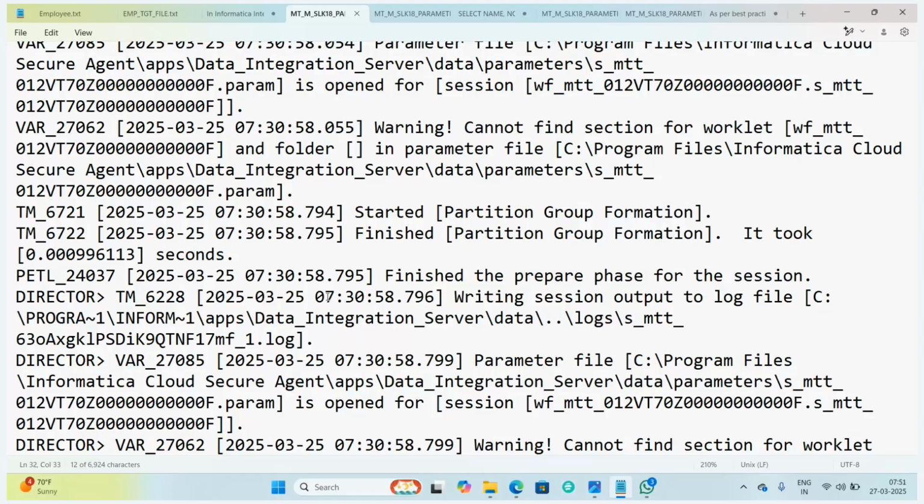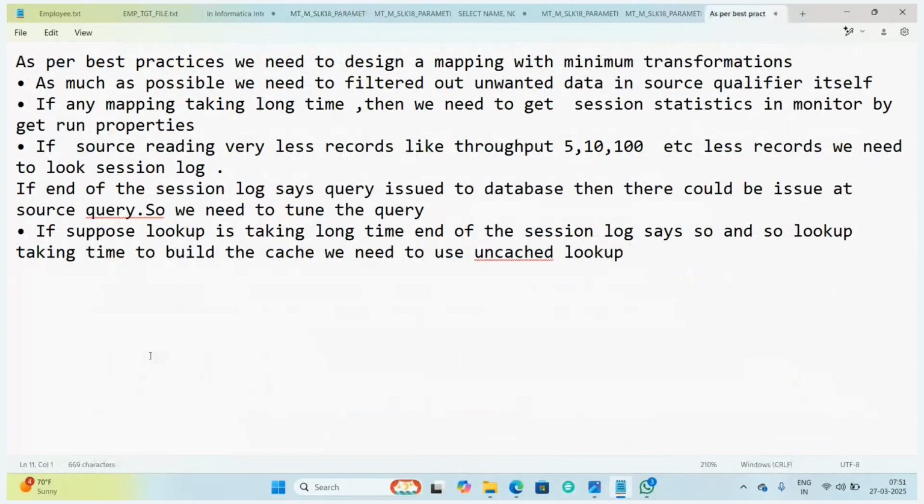Pushdown optimization is of three types: source pushdown optimization, target pushdown optimization, and full pushdown optimization. Source pushdown optimization means that starting from the source, as many transformations as possible are built into a single query. The integration service builds a single query and issues it to the database, and the result coming from the database is not processed through those transformations, because all the transformation logic is already implemented in the query. Then it starts processing through the next transformations.